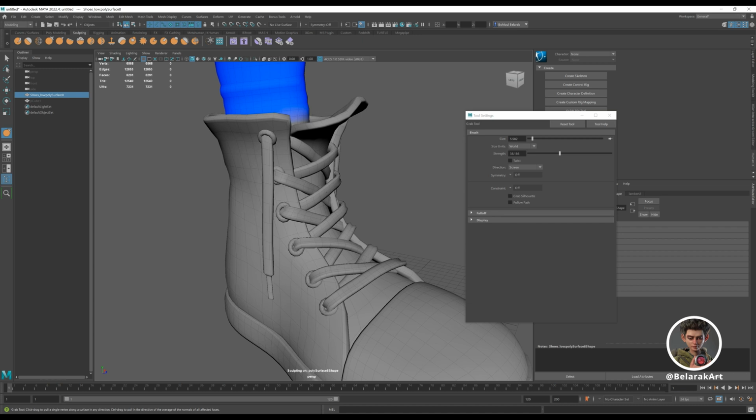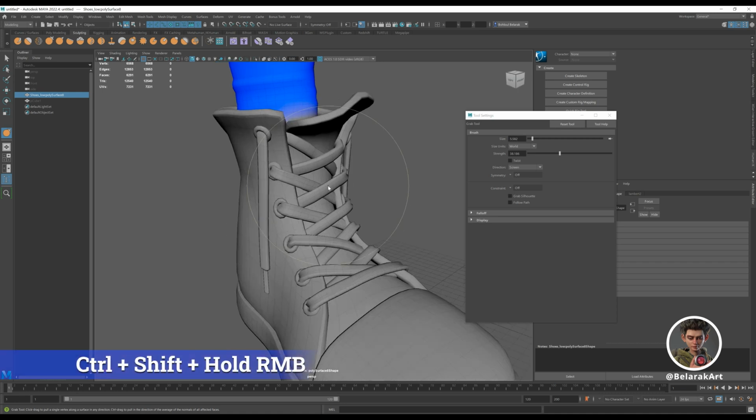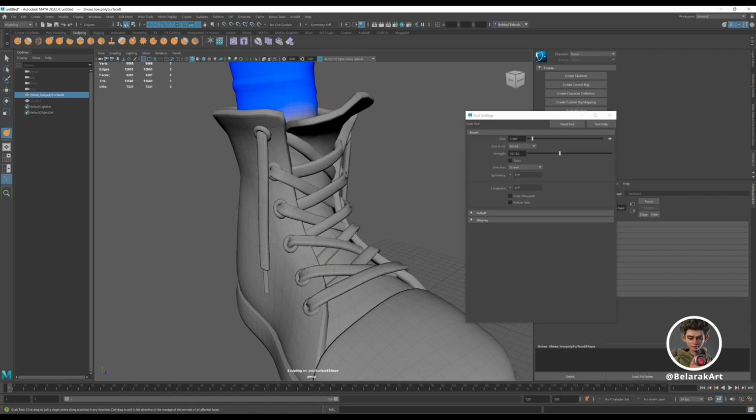When I'm moving some part of the mesh, you can see that just those specific parts are moving. You can hold shift control right click and in the falloff type you can switch between volume or surface. The current status is surface, so you only move a specific element on the object. So I'm gonna move to volume and you can see all the parts are moving together.